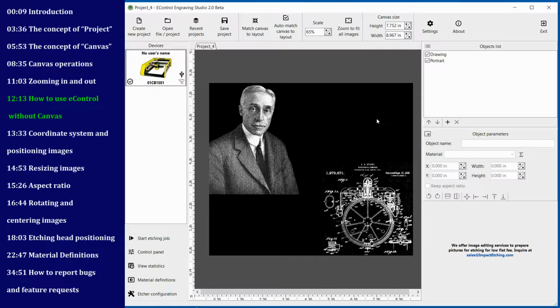So next section is how to use eControl without Canvas. Canvas is nice functionality, but for some users it might be more than what they need. Let us assume that you always etch single images and that you put your etching together in the other program.